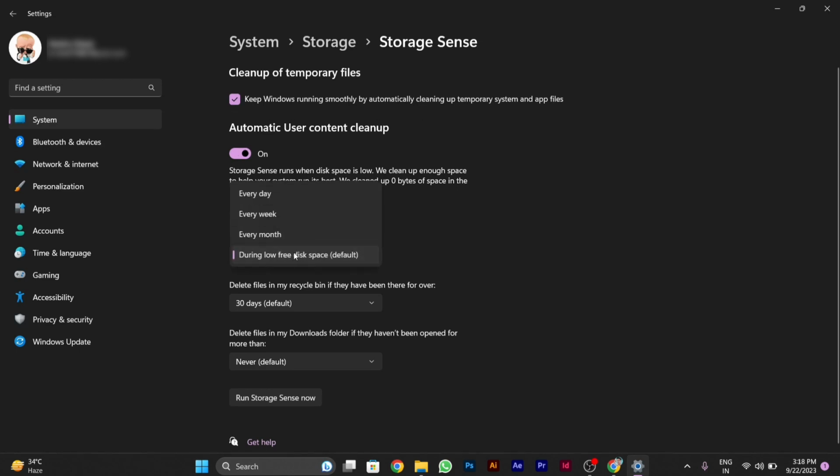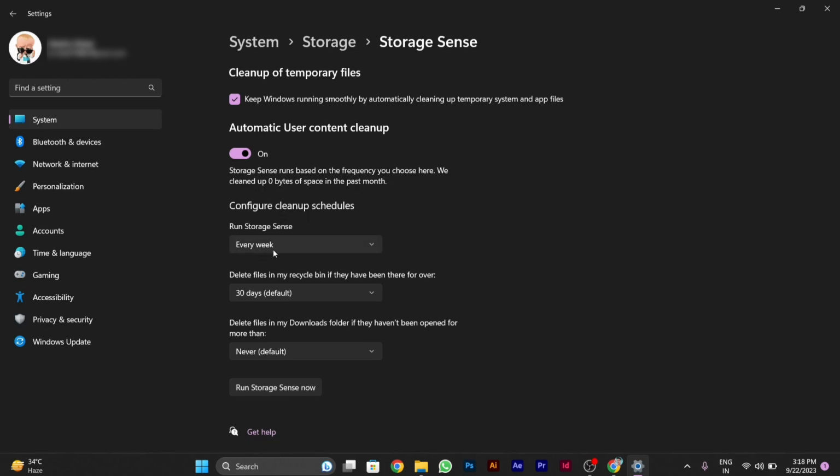Here in the storage sense option, you can set any particular duration so that it automatically gets cleaned. Your PC gets automatic cleanup services as per a fixed duration, like I have selected every week. Below you can select the recycle bin, the time duration after which you want the recycle bin to get emptied.